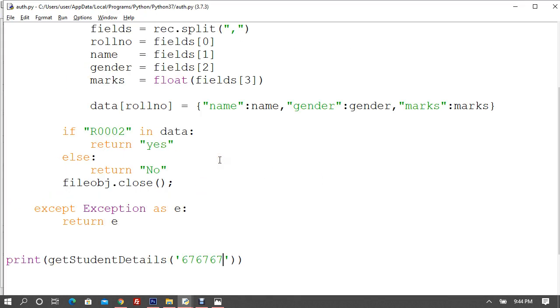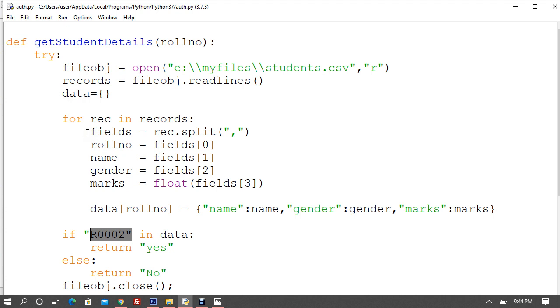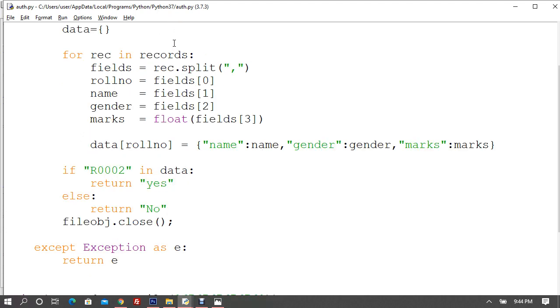That is the problem. If R002 in data, right? So that is where the problem is. If it is in data, we are getting yes. If it is not in data, we should be able to get no, but we are getting yes for everything. No, we have supplied R002. It is always going to be in, right? So I call the student get details instead of R002. We are supplying a parameter roll number. Yeah, that's what we have to do. My mistake.